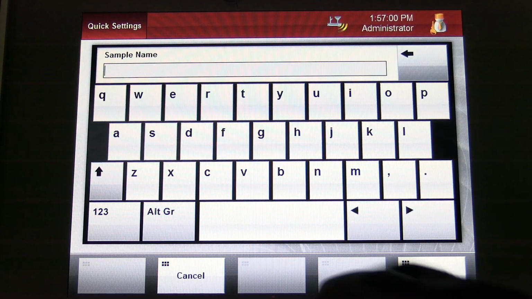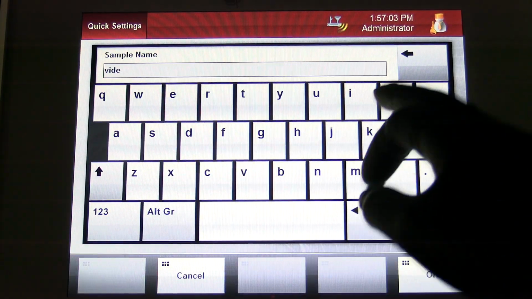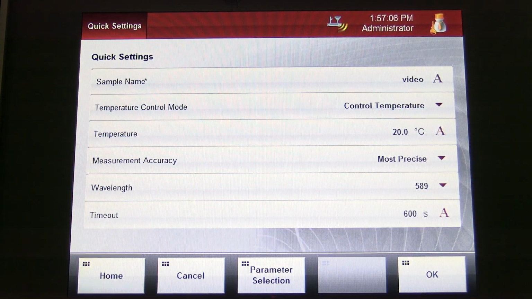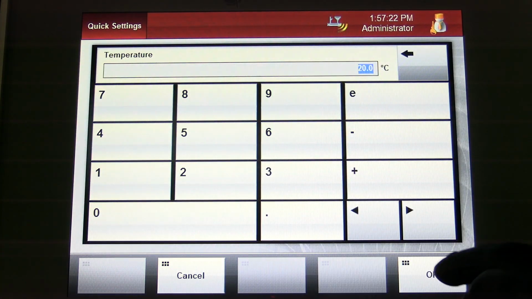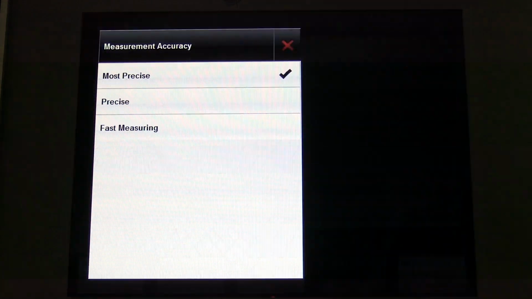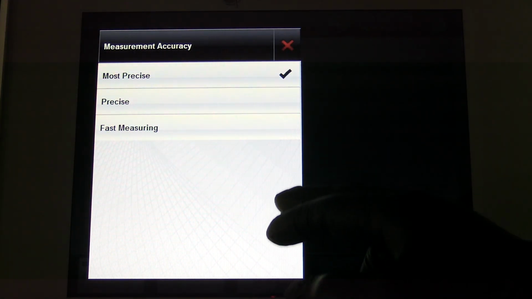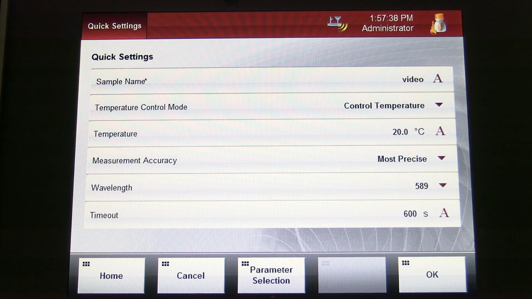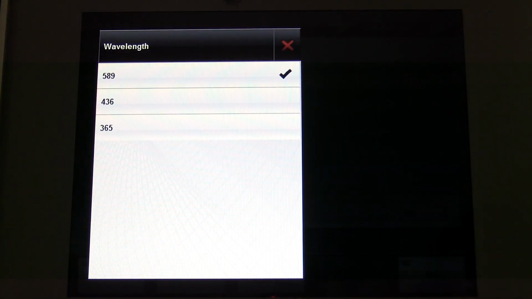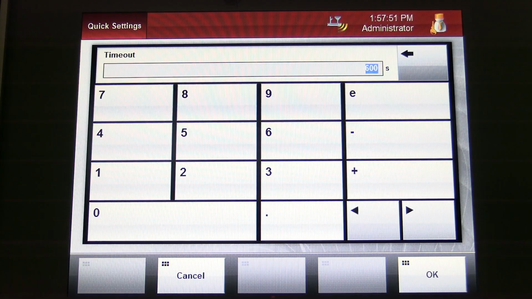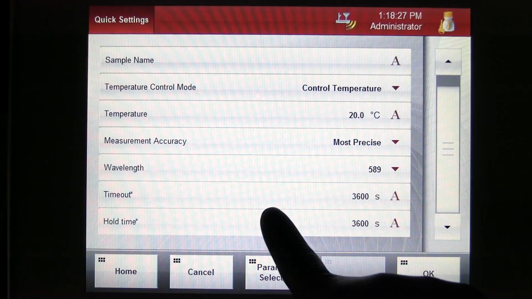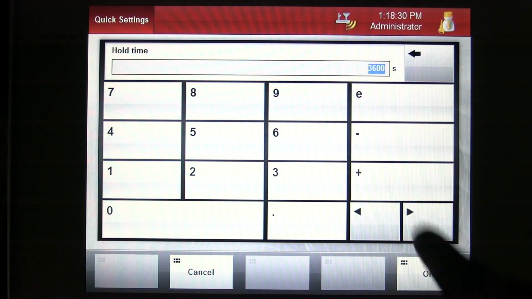Sample name. Keyboard will open and press OK when finished with name. Temperature can be set to 20 degrees Celsius or 25 degrees Celsius. Measurement accuracy to set precision parameters. Wavelength can be set to 365 nanometers, 436 nanometers, or 589 nanometers. Timeout can be set up to 3600 seconds. Hold time can be set up to 3600 seconds.